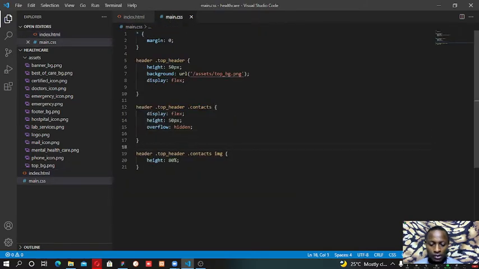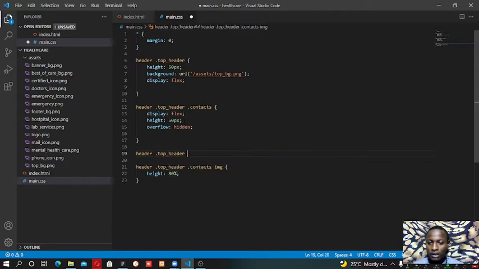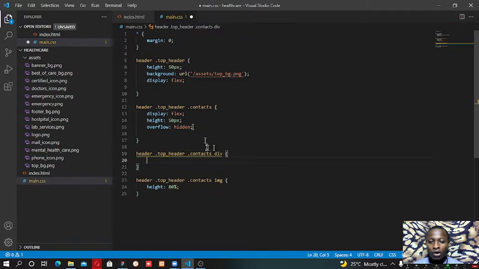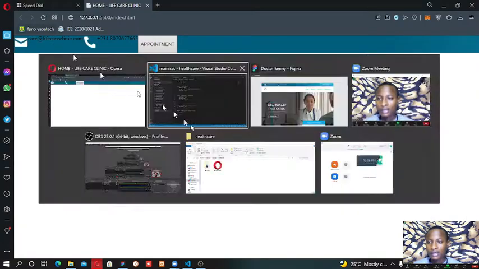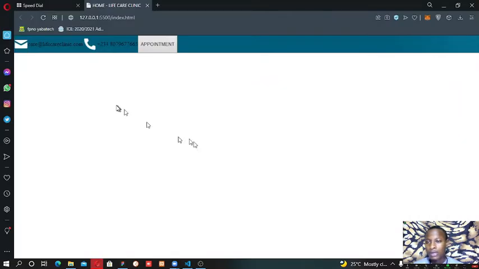So this is it. I'll say header, top header, contacts, then division. That means I want to target all the divisions under this contacts. So I'm going to say display flex. Okay, now very good. So I'm going to say align items to the center. Okay, so we have it right here.